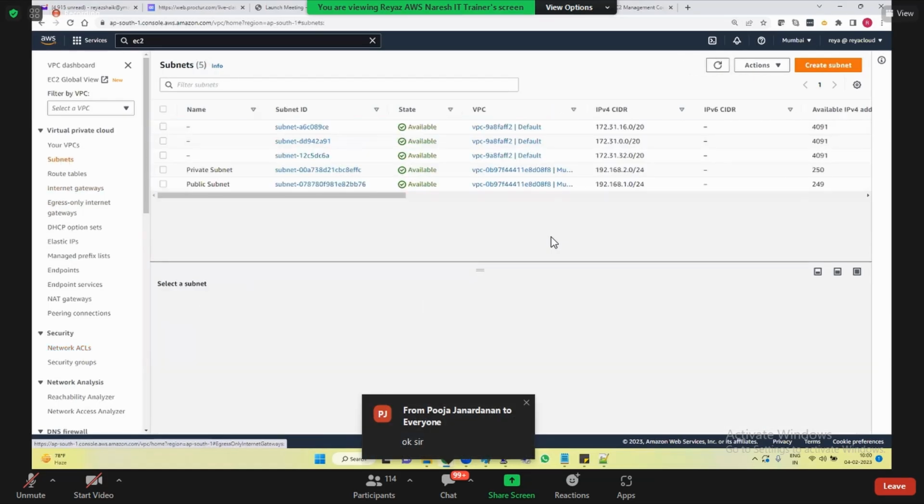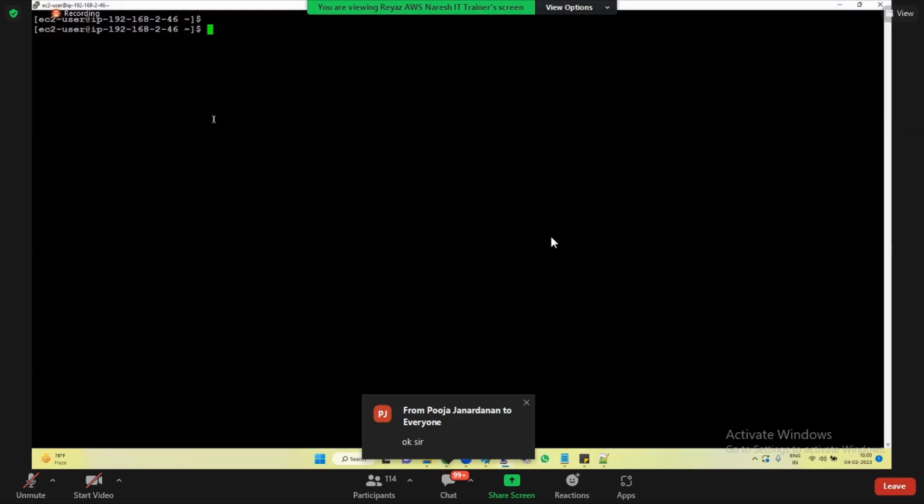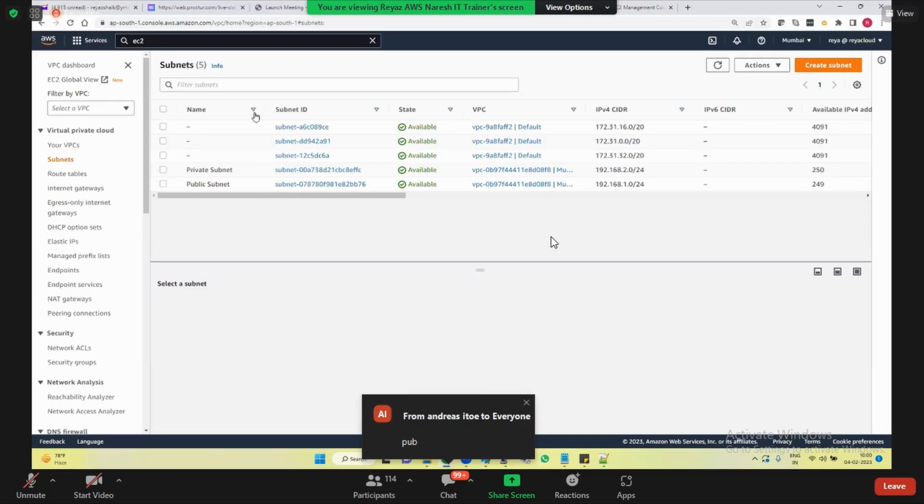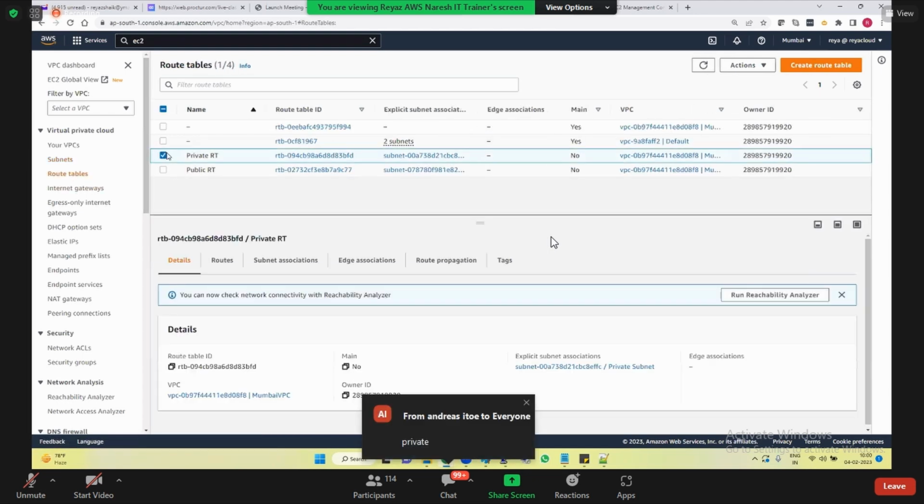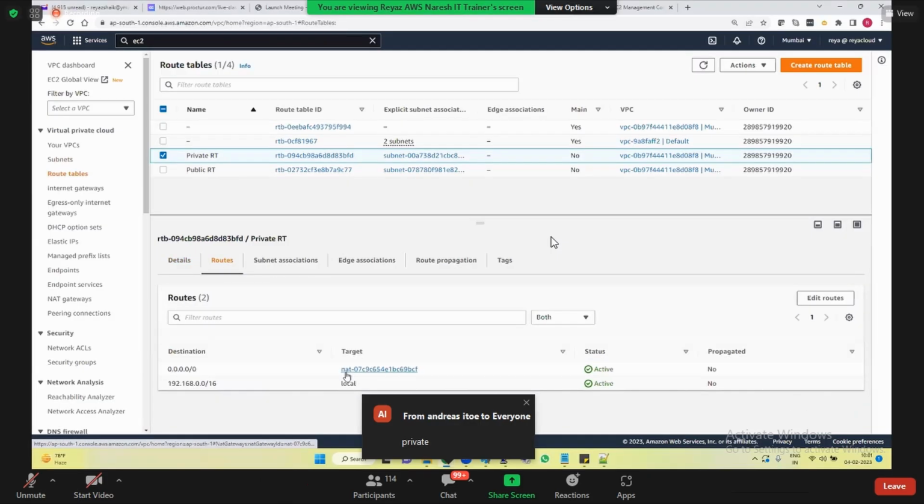So the private server is nothing but in which subnet is this associated? The private subnet. The private subnet is associated to which routing table? The private routing table. So go to this private route table and see the routes, where it is going. All traffic is going to the NAT. So NAT meaning, does it have an internet connection? Yes. So from here, if you try to access anything, as it has the route, all traffic is routing to the NAT. That means you'll have internet connection.